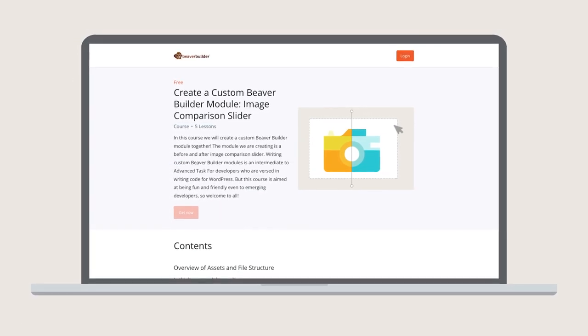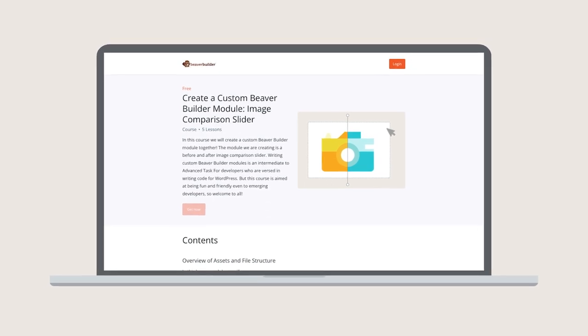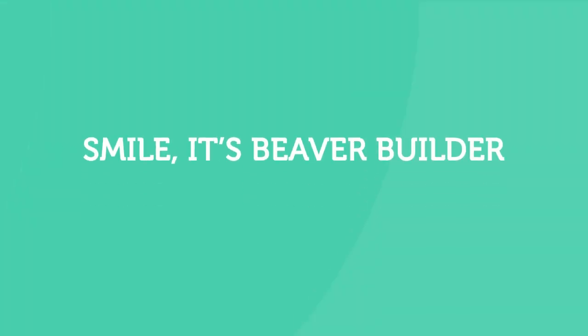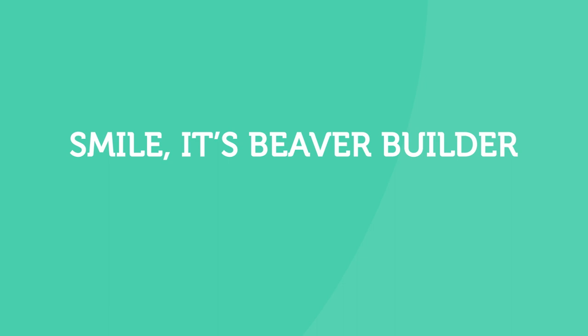Creating custom Beaver Builder modules is an intermediate to advanced task for developers who are versed in writing code for WordPress. But this course is aimed at being fun and friendly, even to emerging developers.